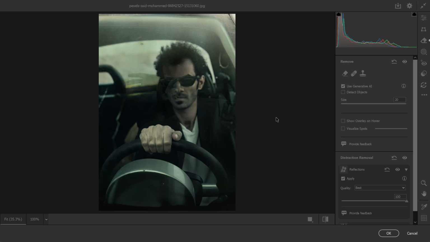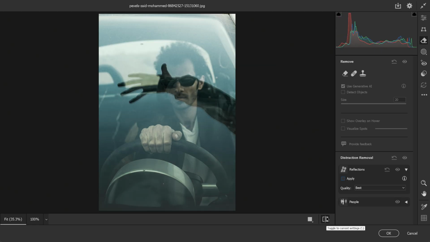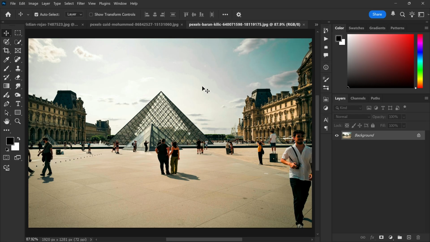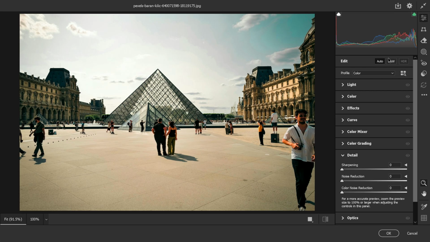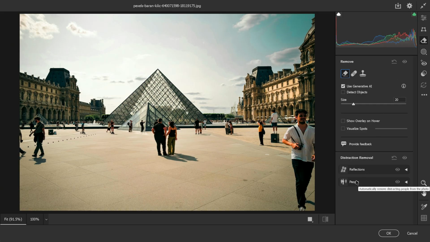Still works like magic. Now let's try another feature, removing people from a photo. Say you have a picture of a tourist spot, but want to erase the crowd. Again, go to Camera Raw Filter and pick the Remove tool. Just below the Reflection section, you will see People.